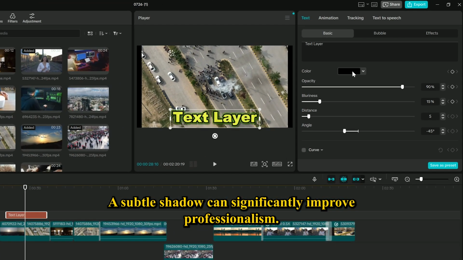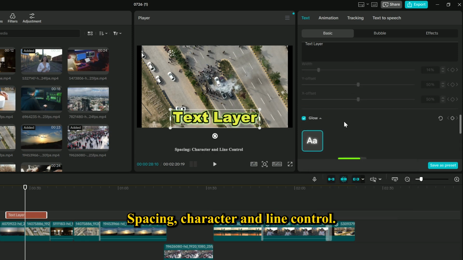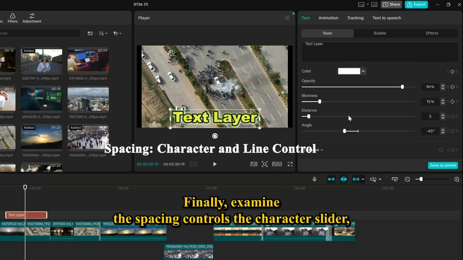A subtle shadow can significantly improve professionalism. Spacing, character and line control. Finally, examine the spacing controls.